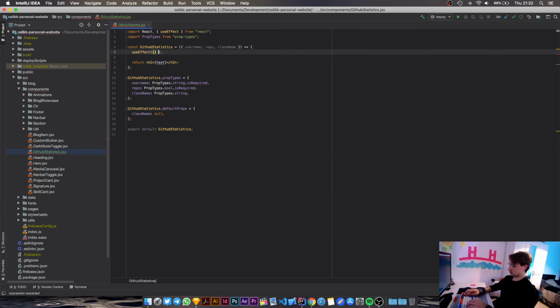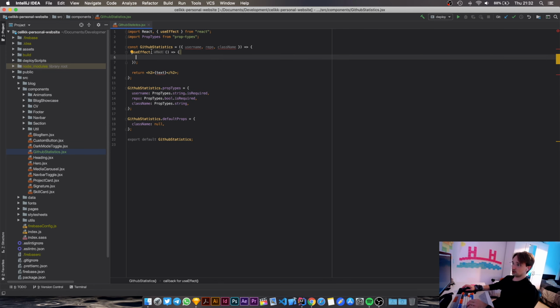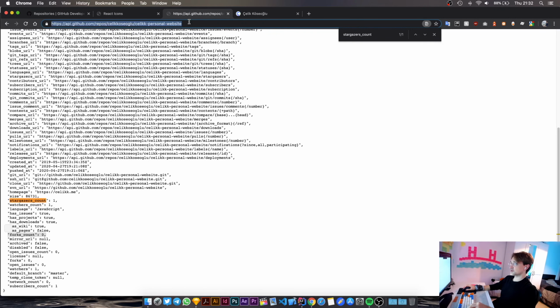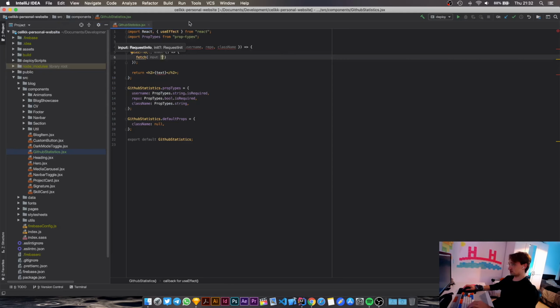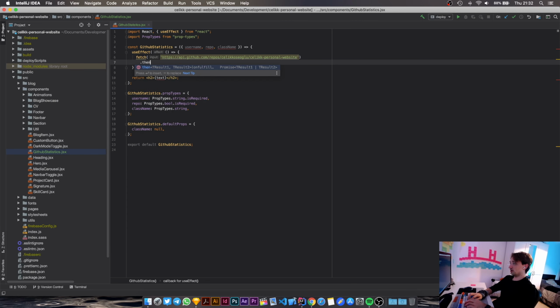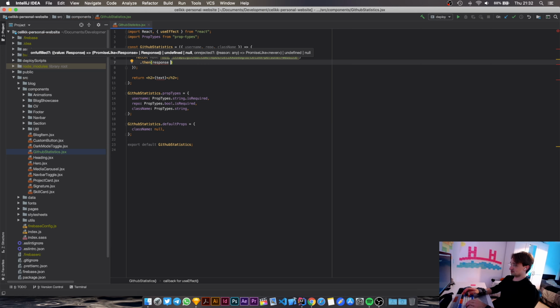So this is going to take a function. In here we are going to have a fetch function. This fetch function will take the URL. In this case, it's going to take this whole thing, so let's just copy and paste it in here. I'm going to replace this with the username and this with the repo later, but I just want to see that it works now.